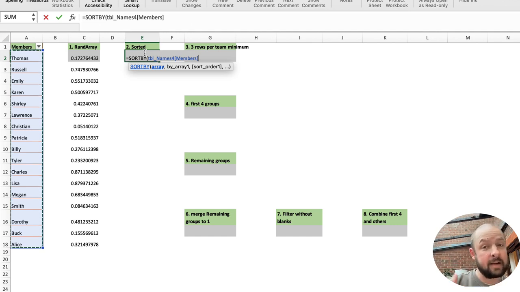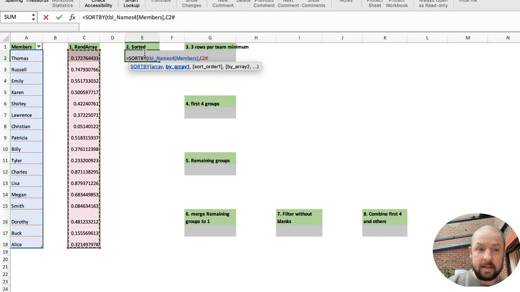Again, as soon as I highlight the whole list there, because this is an Excel table, for those of you that aren't familiar with this, the way that the formula looks will change, and suddenly you've got this structured referencing, this reference to the table name and the field in that table. In this instance, there's only one field, so it's TBL names members. So I want to sort my names by my list of random numbers.